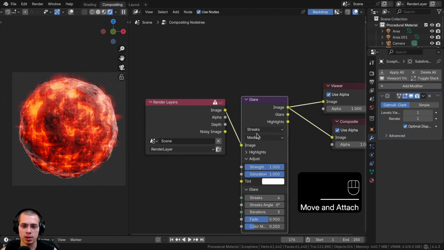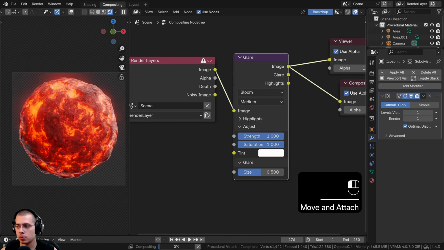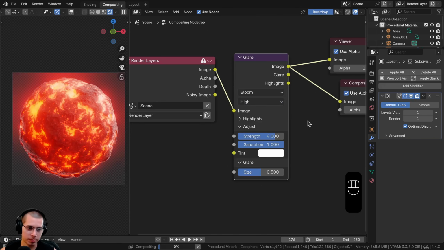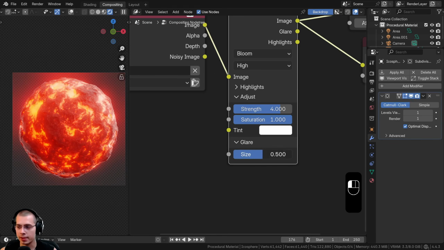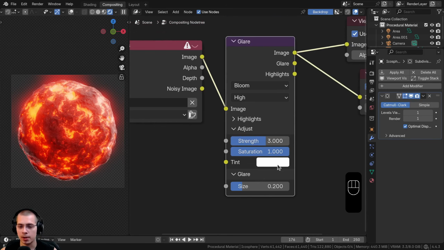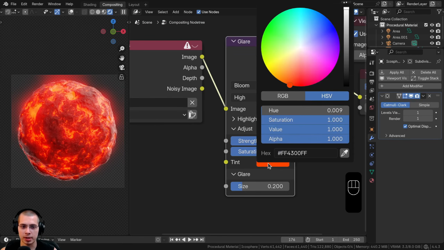So let's just preview the glare. And I'm going to turn the streaks to bloom. I'll turn the quality to high, and I'll turn the strength up to 4. So it's really bright. But then the size here, I'll just turn to like a 0.2. So it's a bit smaller. And that strength might be actually a little bit too much, so maybe I'll turn this strength down to like a 3. And then I can also change the tint. So I'm going to make the tint like this bright orangey color.